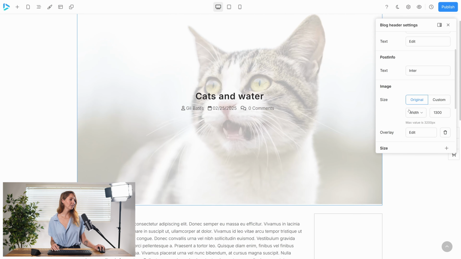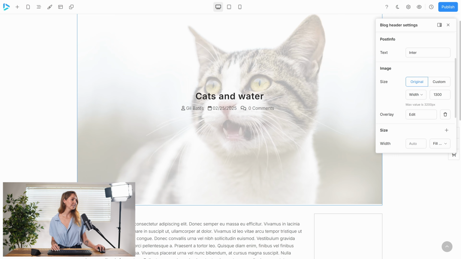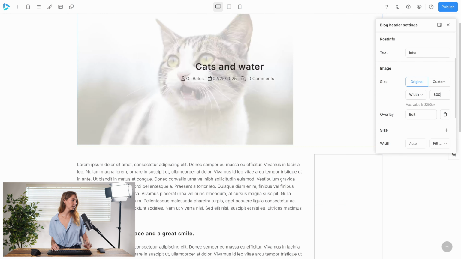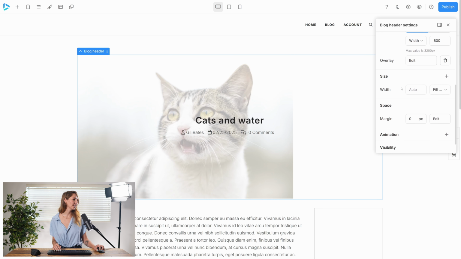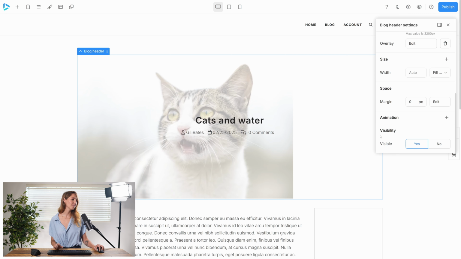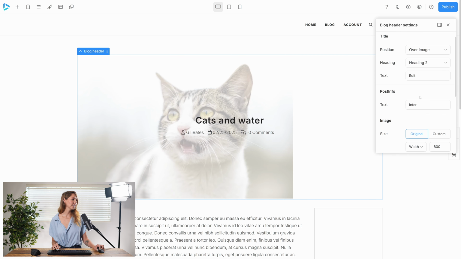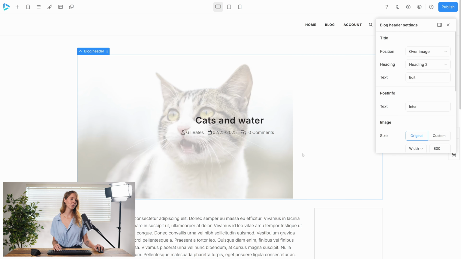I can also change the size of this image. Currently it is set to quite a large size, but I could change that to 800. And then that's a much smaller size for my image. You can also change the size settings over here. You can change the spacing, the animation, all of that. So all of these settings that we have for the different items, you can change.